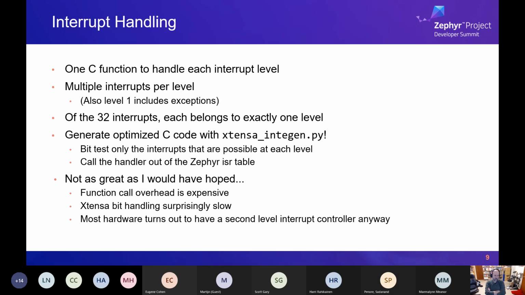And that sounds great, right? I mean, that should be basically optimal. We're doing the absolute minimum work. Unfortunately, it doesn't really work out quite like that.